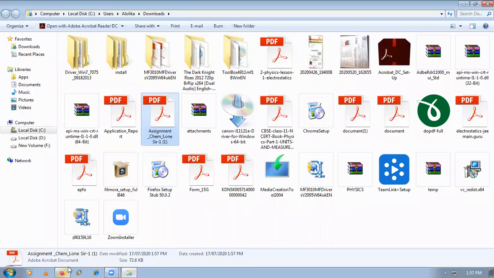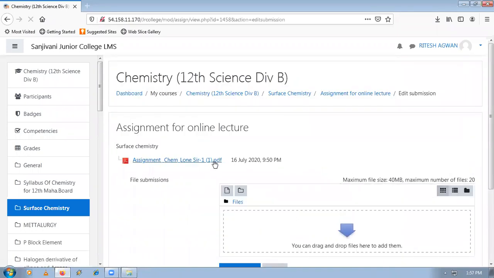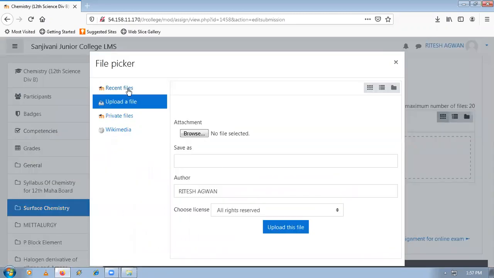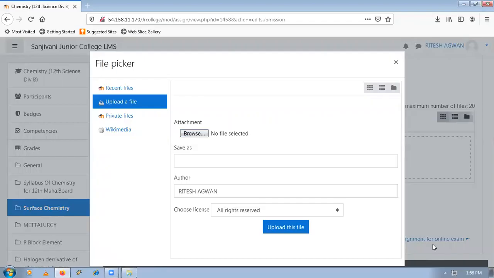After making the PDF, you have to click on this button, add submission, and you have to upload the file from here. Here there are 4 tabs: recent file, upload file, private file, and Wikimedia file. You have to choose upload file only. Browse your file from your system or from your Android phone. Suppose this is my file for submission of chemistry assignment, then I will click on that file. I will give a name here.